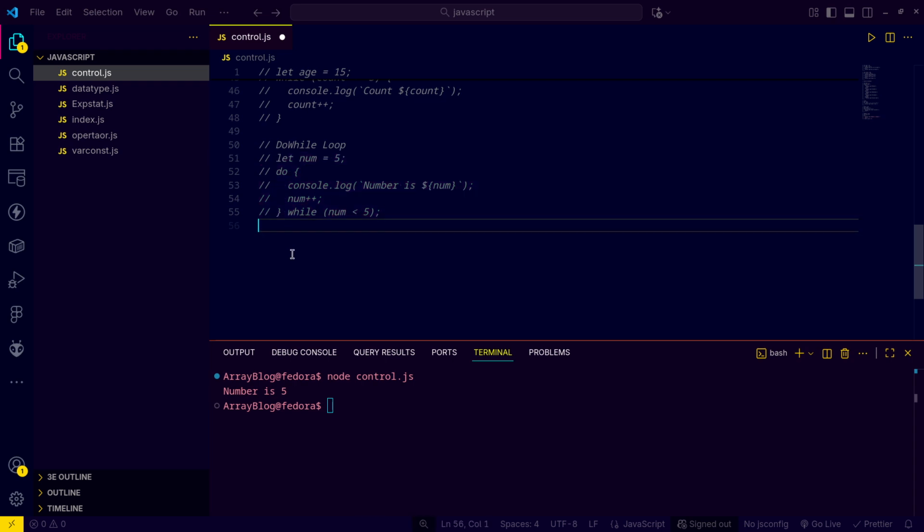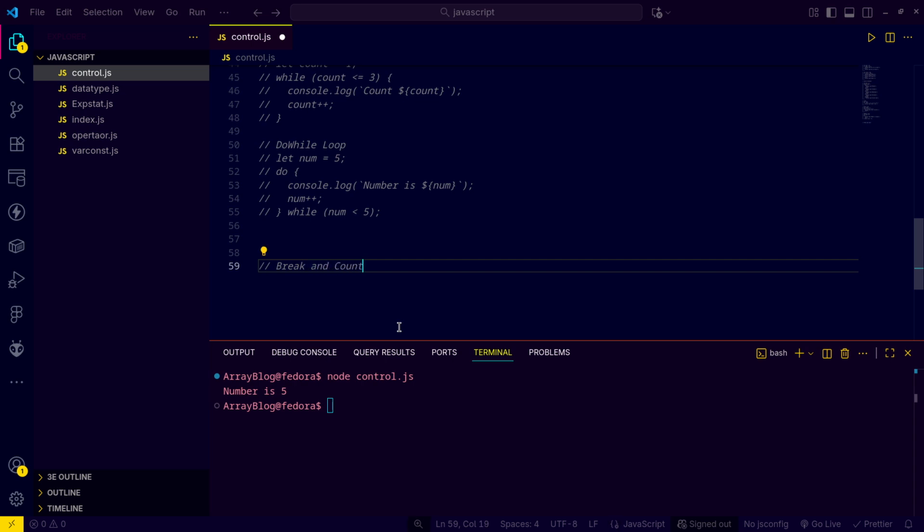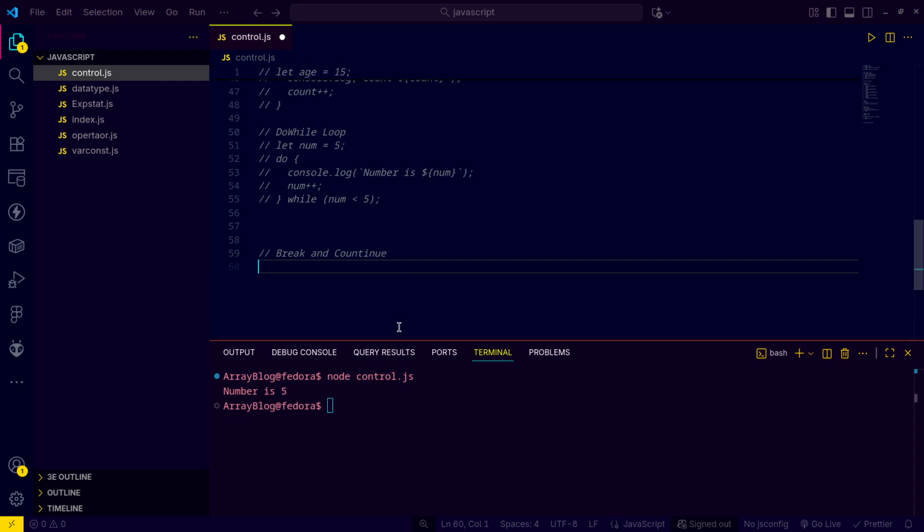So the next topic is break and continue, right? So let's switch to break and continue. So break and continue is a very important part of JavaScript. You can also control loops using break and continue, right?